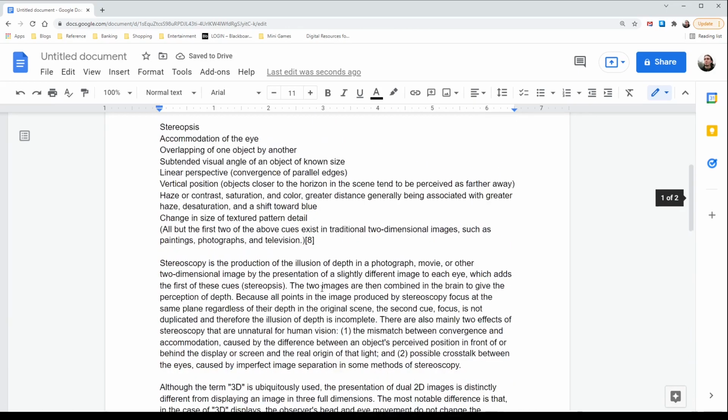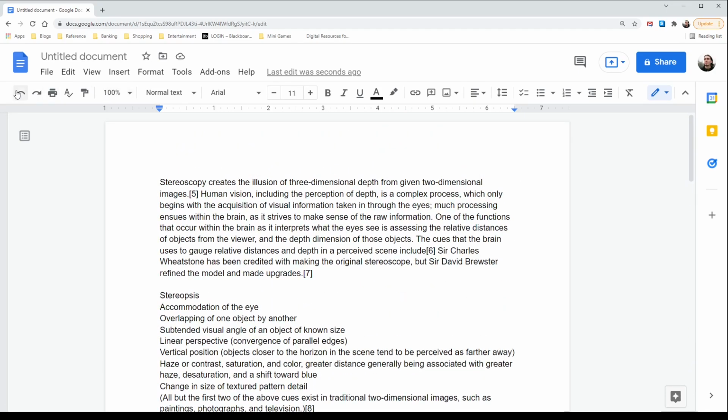So I've pasted in here. We have about 2 pages of stuff. And now we can see a few things up at the top. Let's just go through some of the things that really matter. 100%, this is just your zoom.